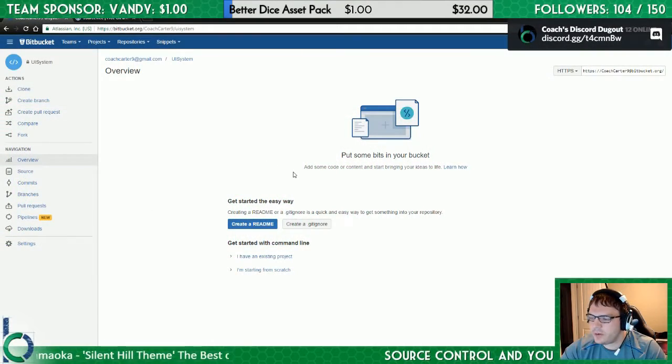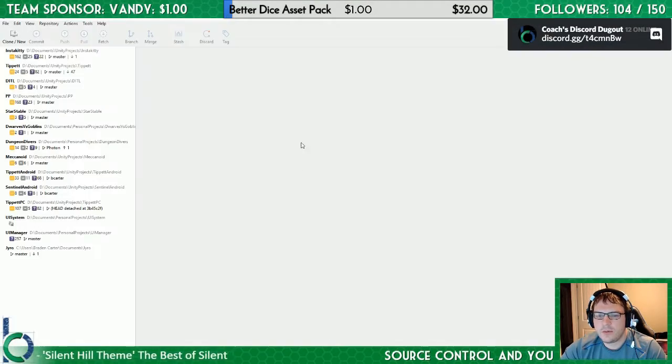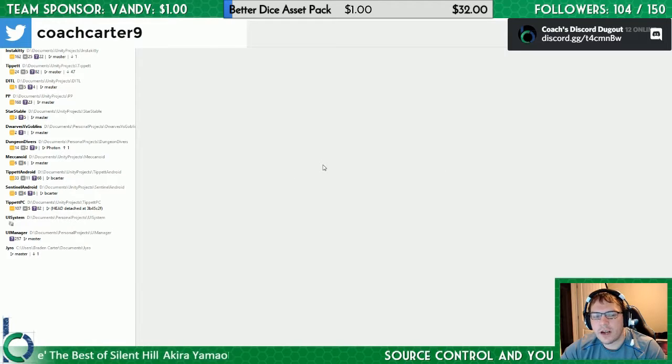This is the creator repo that we have on Bitbucket. I use SourceTree for interacting with my repos. I prefer a UI layout.